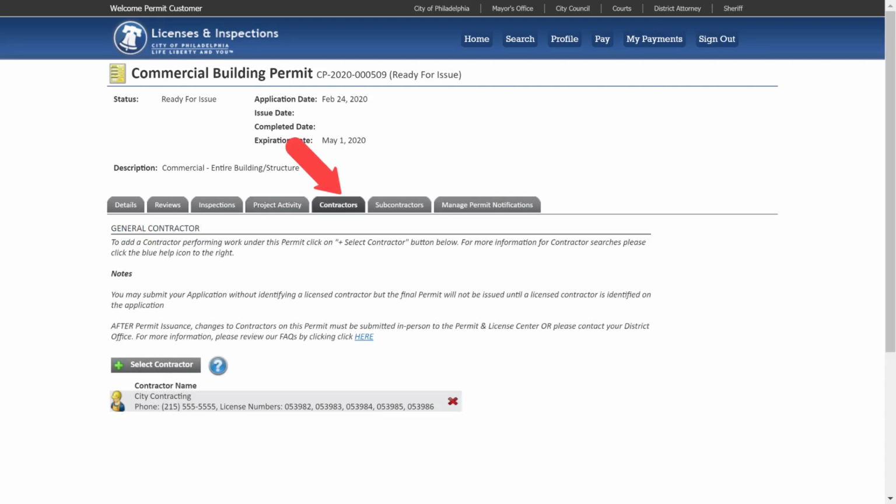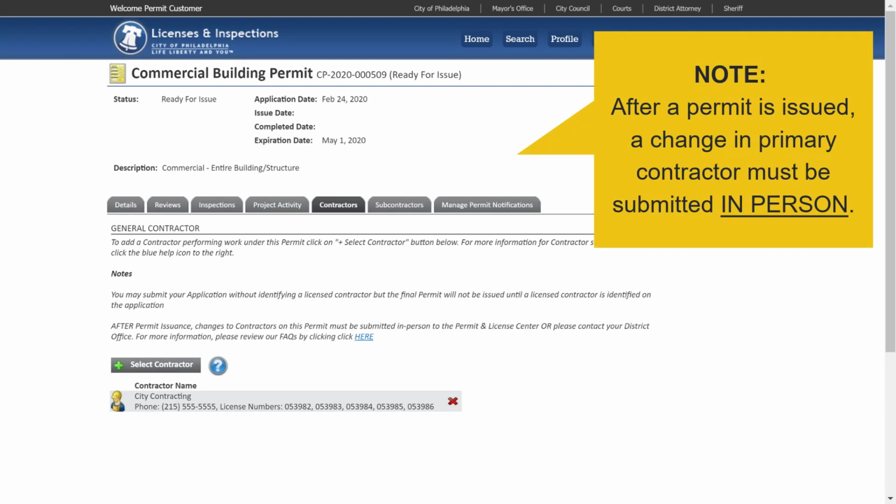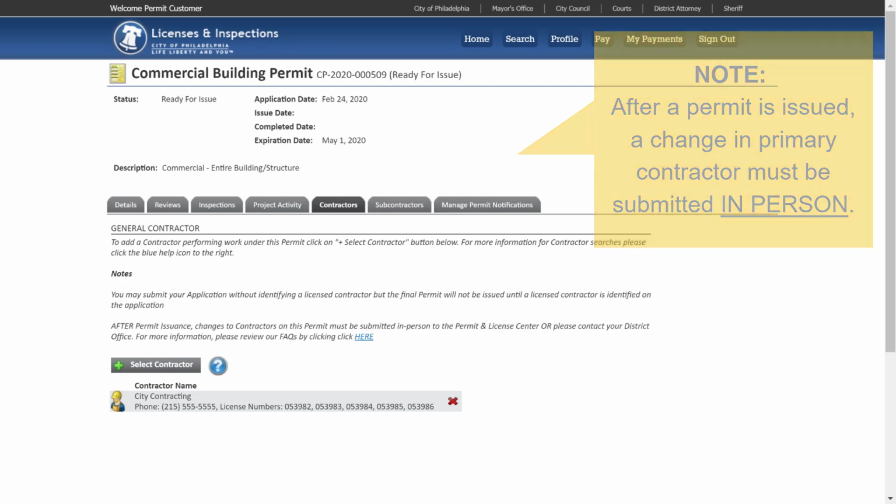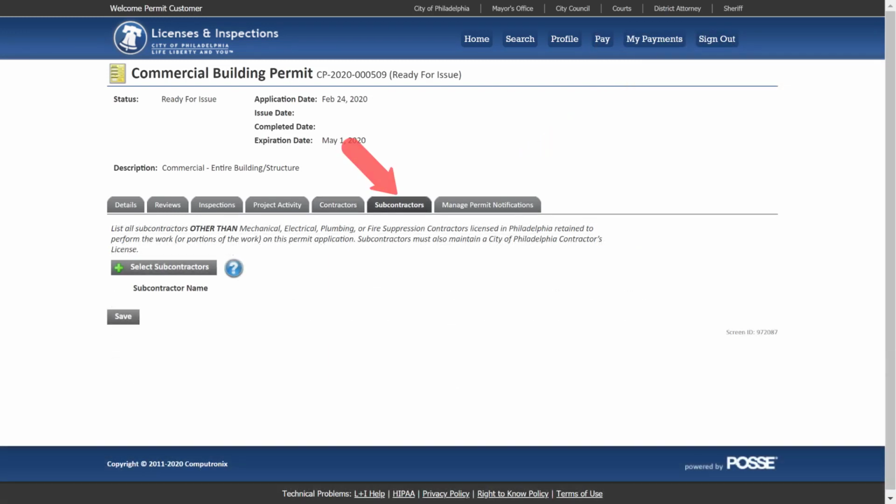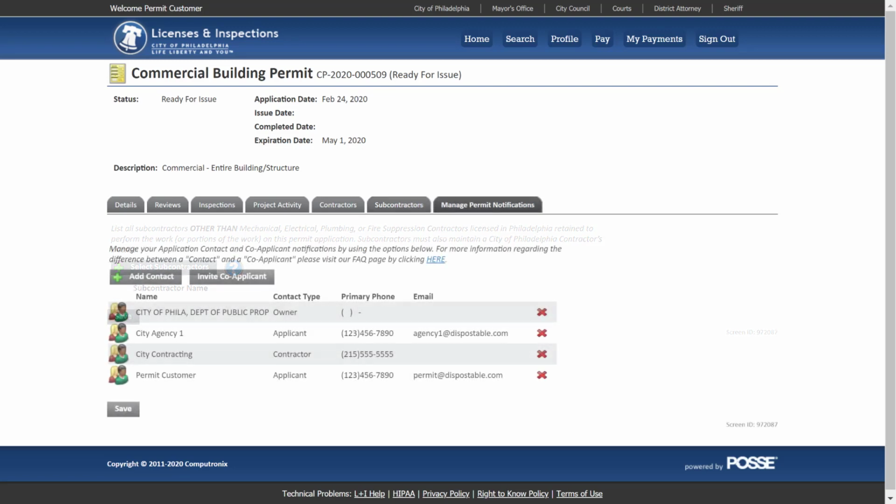Under the Contractors tab, you can view the list of contractors associated with this permit and, if needed, add or remove contractors. Note that, after permit issuance, a change in primary contractor must be submitted in person. The Subcontractors page is very similar to the Contractors page. From here, you can view, add, and remove subcontractors that are associated with your permit.